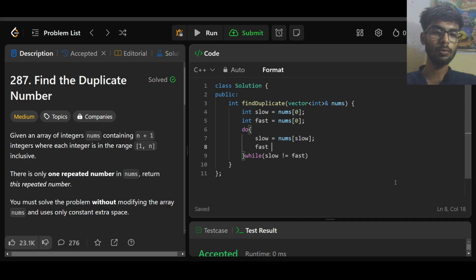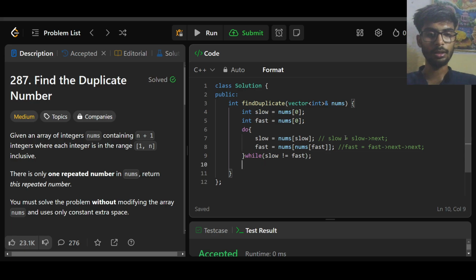And how fast is going to move two steps is by nums of nums of fast. As simple as that. This is this particular case. If you have done linked list, slow equals to slow's next, and similarly fast equals to fast next next. Simple as that.